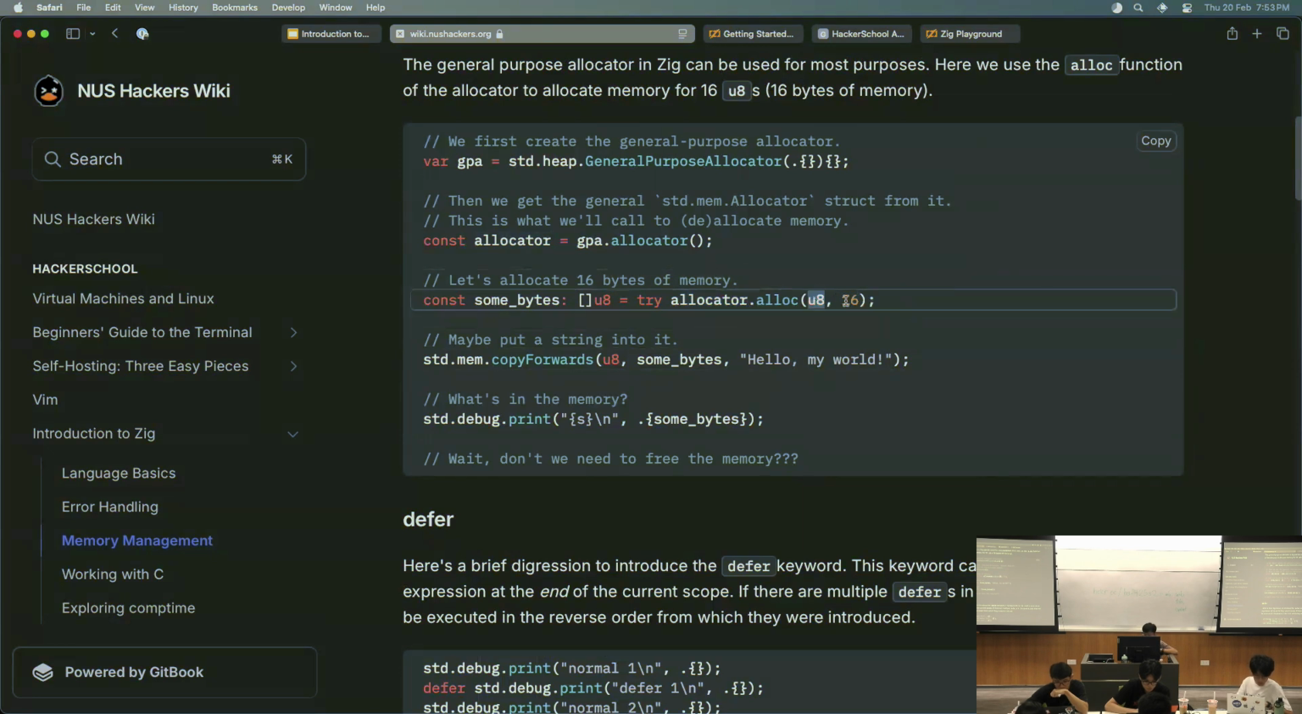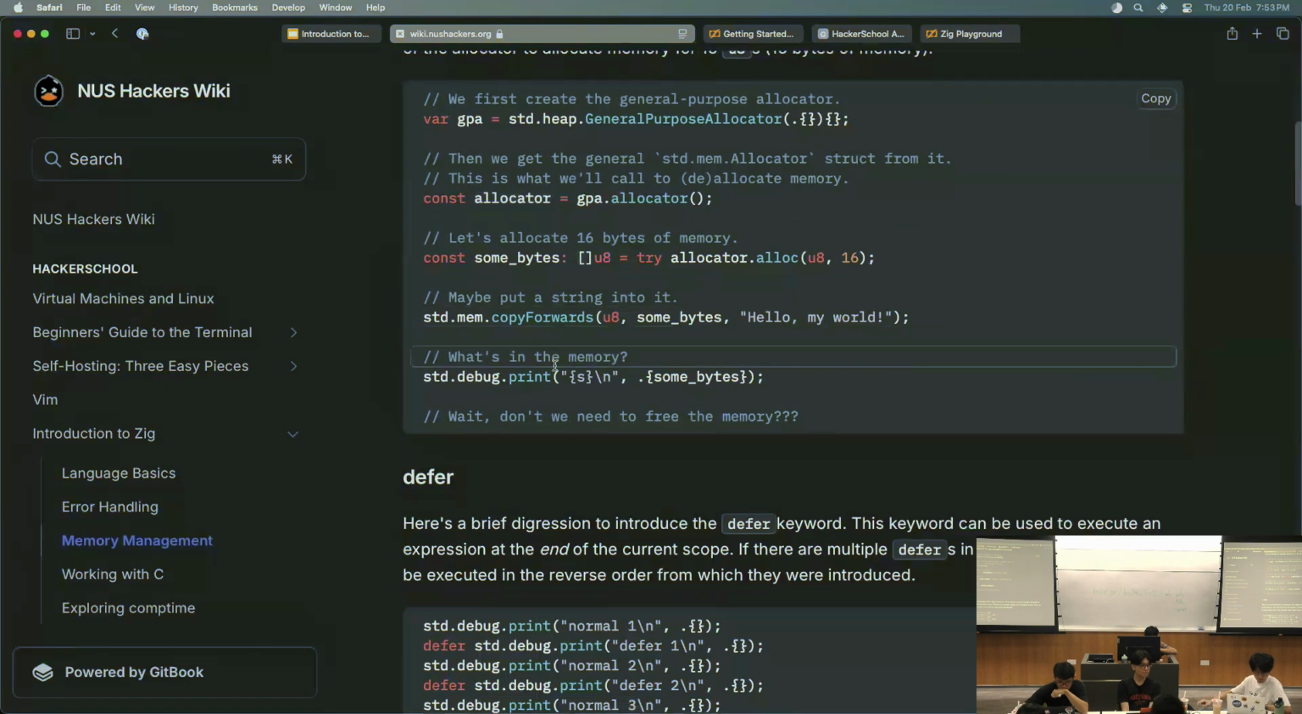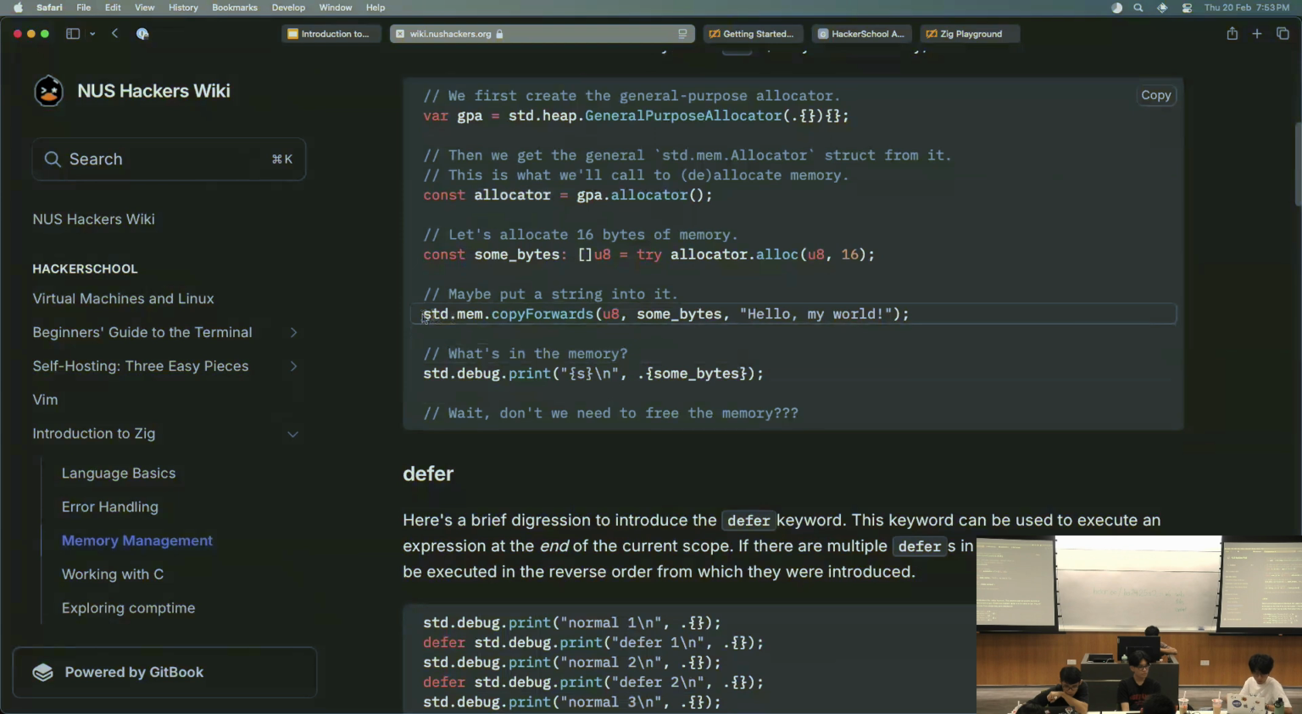So this is 1 byte, so we're actually allocating 16 bytes of memory here. And alloc returns a slice of those bytes, so you know where the bytes start and you know the length of those bytes. Then we use a function called copy forwards to copy a string into those bytes. Remember how we talked about a string in Zig being just a slice of a certain number of bytes.